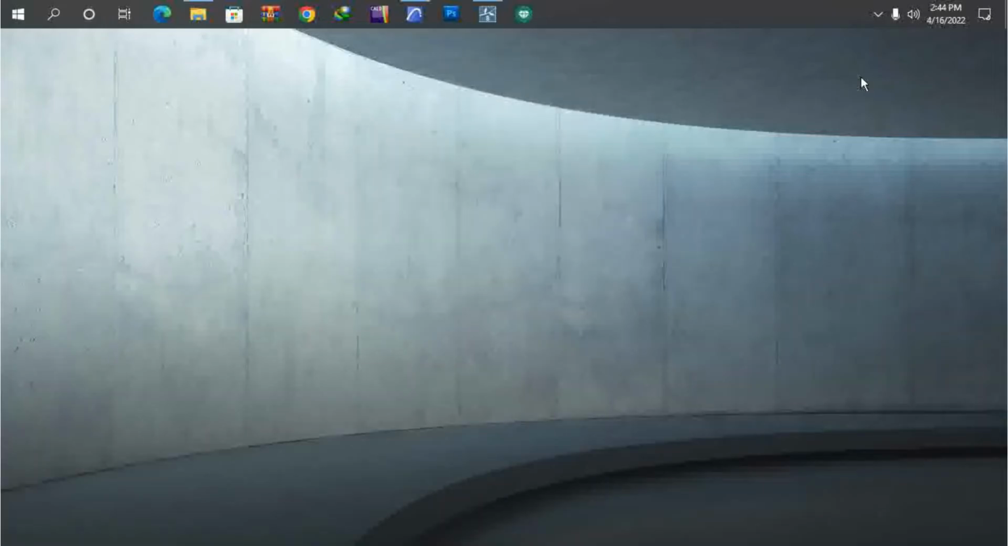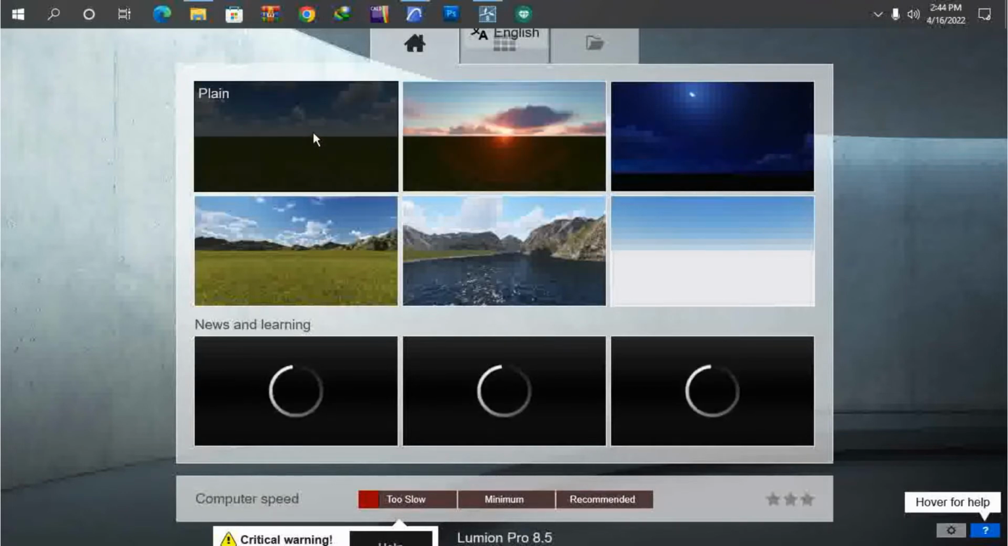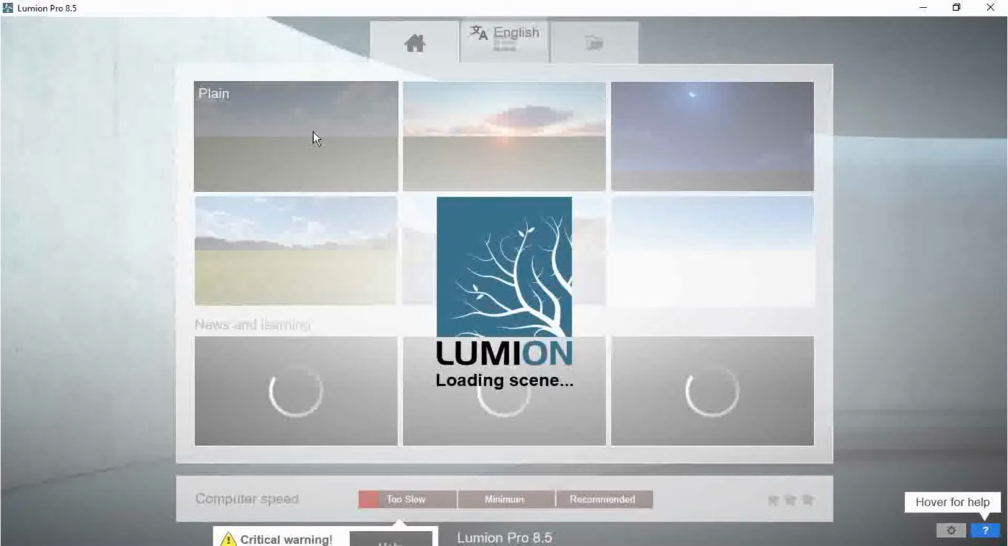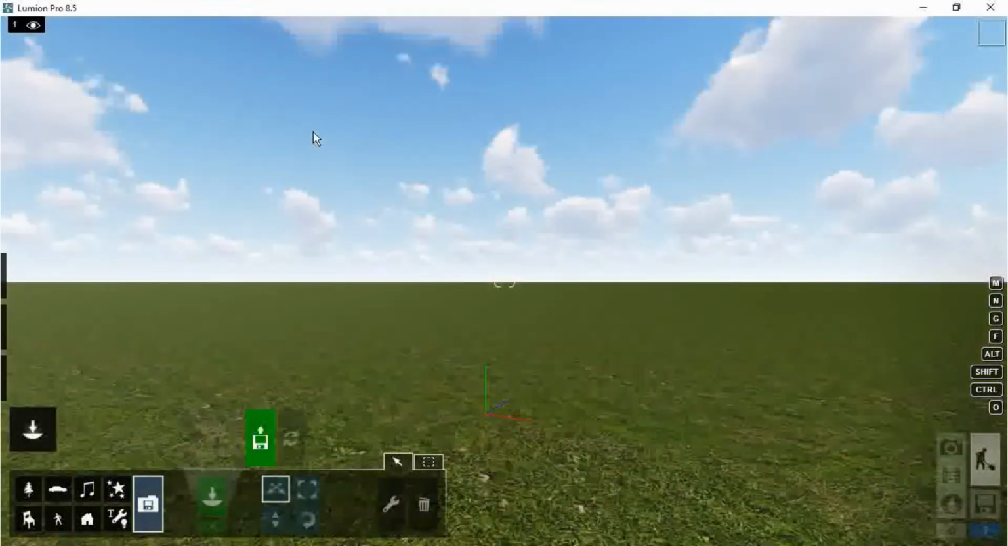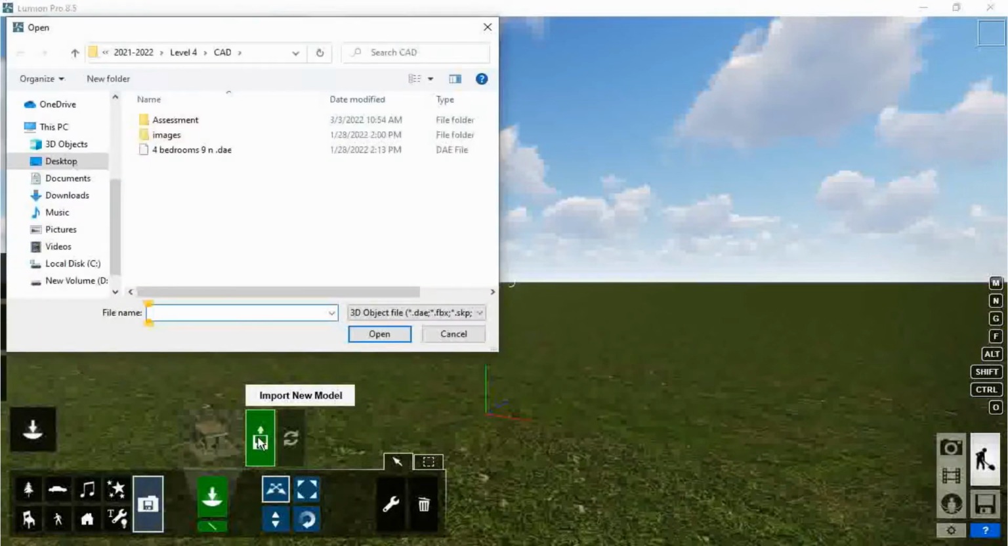Then you have to open your Lumion, you choose where you want to use your collada format. You have to open your Lumion, then import your collada format. Then you go here to import new project, then you find out where your project is saved.